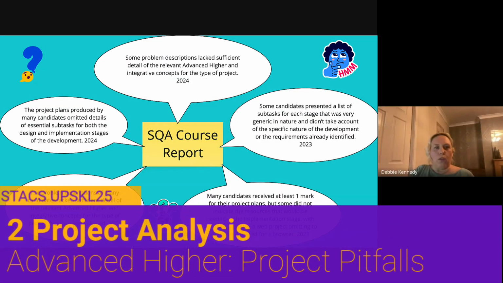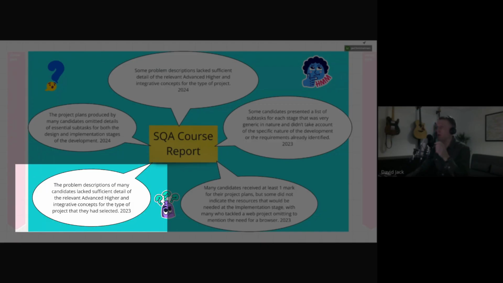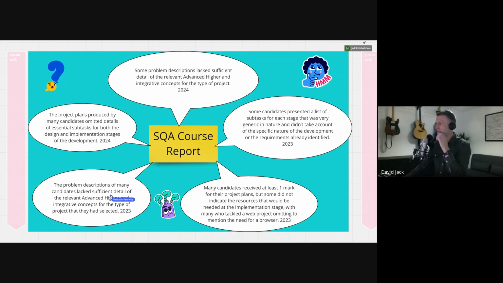So let's maybe look at what the course document says. If you look at the top one, first you see here that when you're describing the advanced higher concepts, there's often a lack of detail. Right, okay. And I see the same point in the 2023 report as well, the speech bubble on the bottom right. It says that's obviously something that we need to work on.